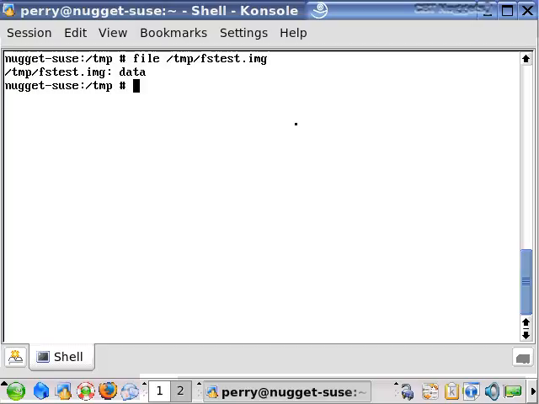So what we need to do is use the losetup command to create a loopback device. I'll say /dev/loop0. This is something that already exists in the dev directory. There's loop0, loop1, loop2, up to loop9 or 10.